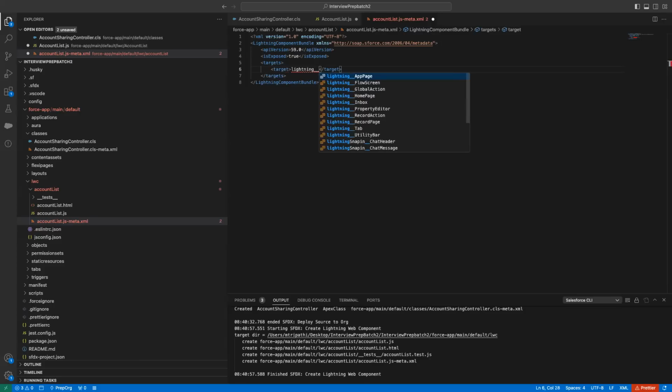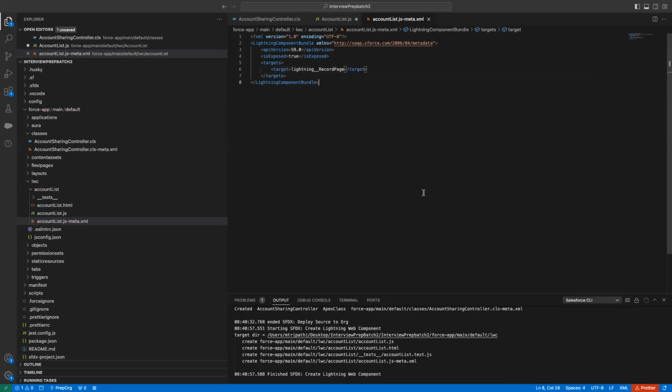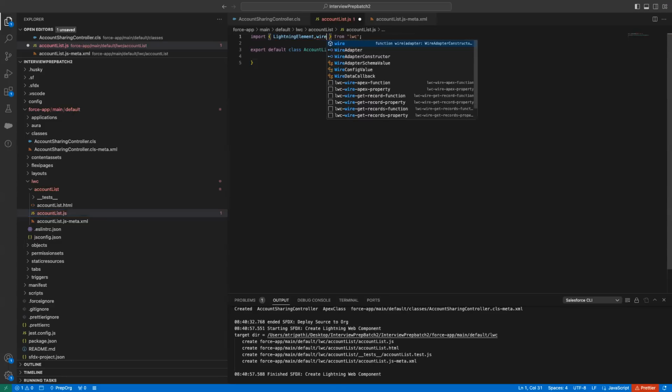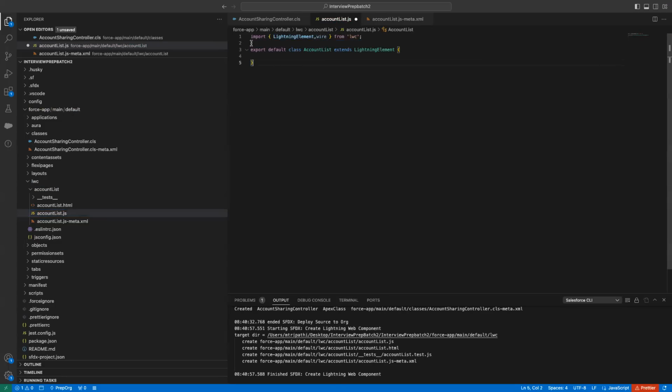We want to display it on the record page, right? So let's do the record page and save this. Okay. And now let us do some basic code in the JavaScript, and don't worry about the code I am writing here. I will explain everything in detail when we do the Lightning Web Component. This is to show you the with sharing and without sharing. So don't worry about anything except with sharing and without sharing.